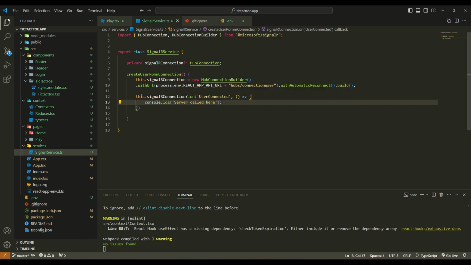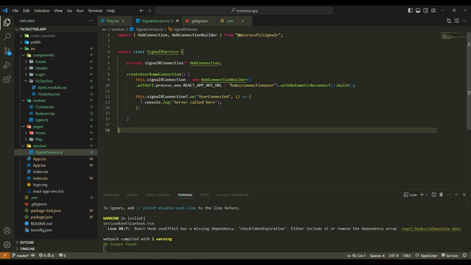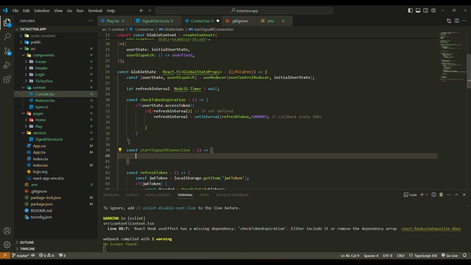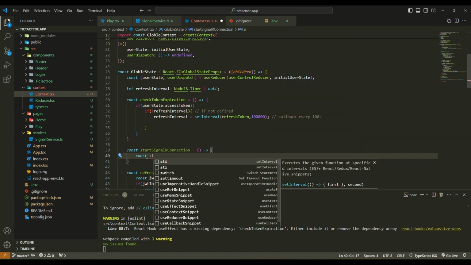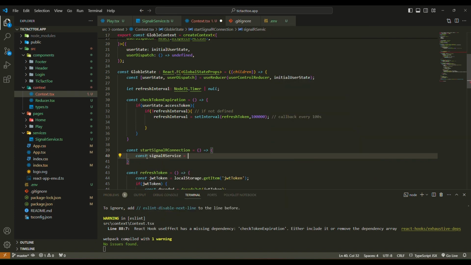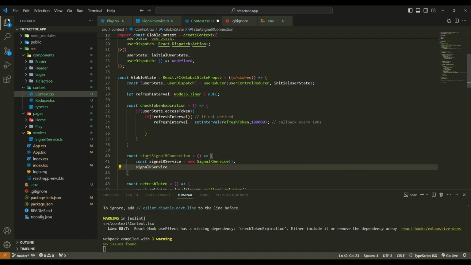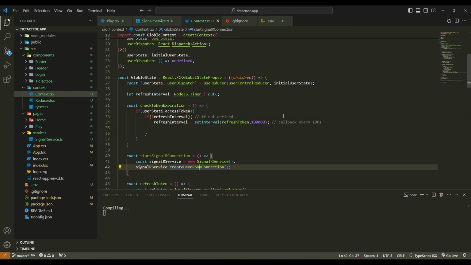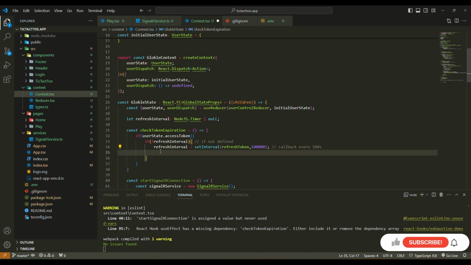Save the file and move to context.tsx to add a function for initializing the SignalR connection. Inside context.tsx, define the start SignalR connection function. Let's create a new instance of the SignalR service. Then create the room connection. Call this function after user login to ensure the SignalR connection starts automatically.